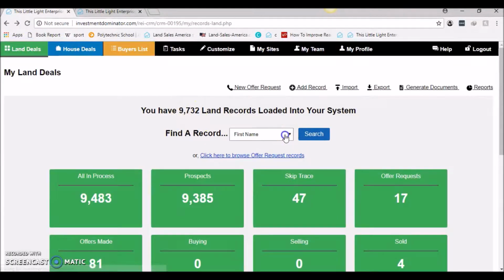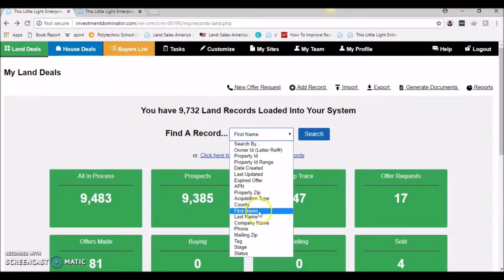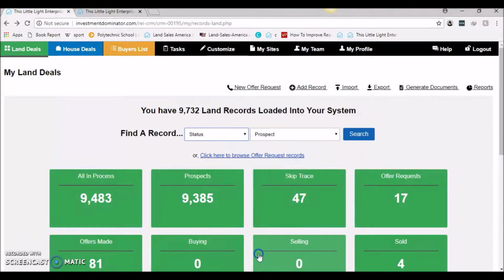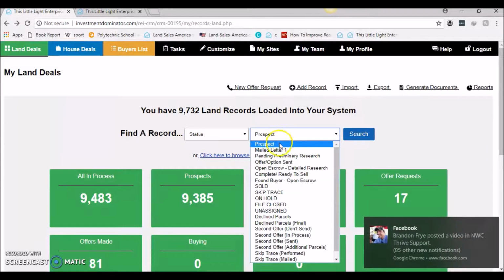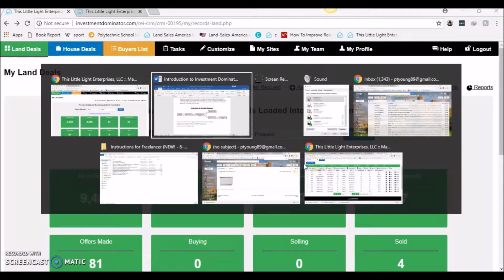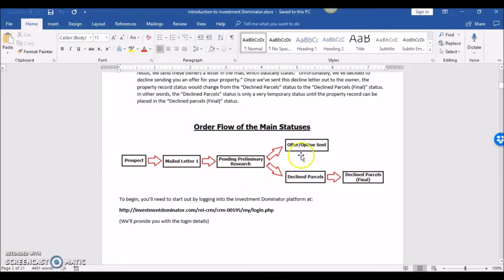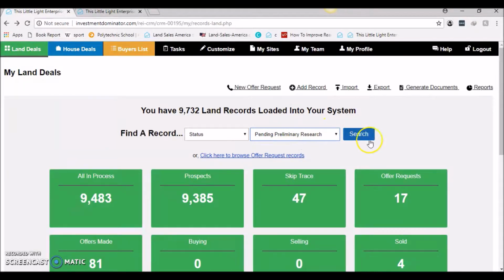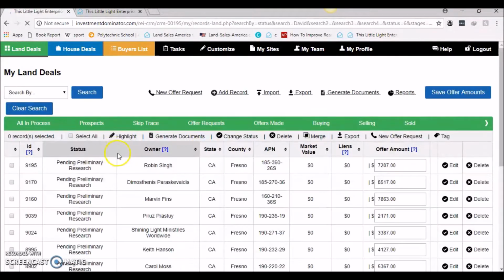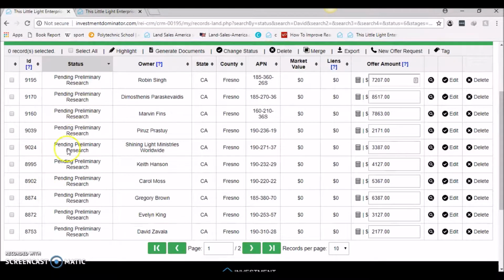If we go back, we can search under all these things. We can search by status, because now you know what a status is. So as you can see, there's prospect, mail letter 1, pending preliminary research, offers sent, all those ones that you have seen over here. Let's say I was looking for something in the pending preliminary research status, in other words, the status in which people were interested in selling their property to us. Once I select that as a status, I can search, and then all the properties under pending preliminary research come up.